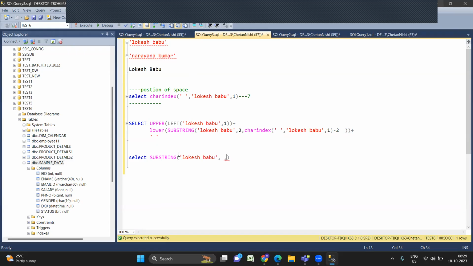How much do we need to mention as the start position? What is the position of the space? 7. Let's say 7 plus 1. Comma, how many letters do we want? Only one letter. So you tell me, substring of Lokesh Babu, comma, 8, comma, 1.